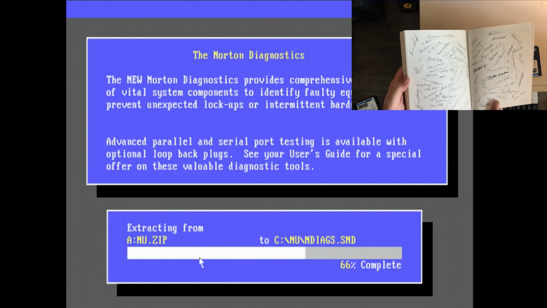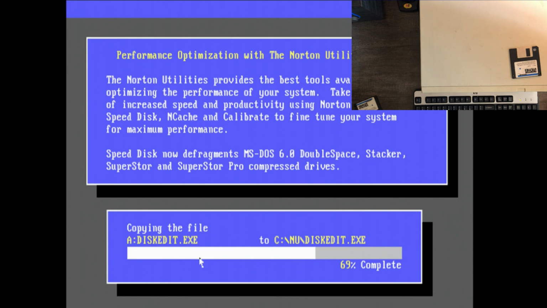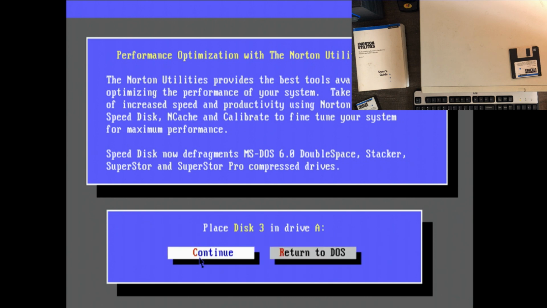I'm assuming that's all the developers that worked on it. There's Peter Norton over here on the right-hand page. You know, there was a time when that was a definite name in the industry. And I guess there's still Norton Antivirus maybe out there? I don't remember. Wow, this is a thick book. Speed Disk now defrags, Double Disk Stacker. I believe DoubleSpace is the utility I used to use way back in the day, although I could be wrong.